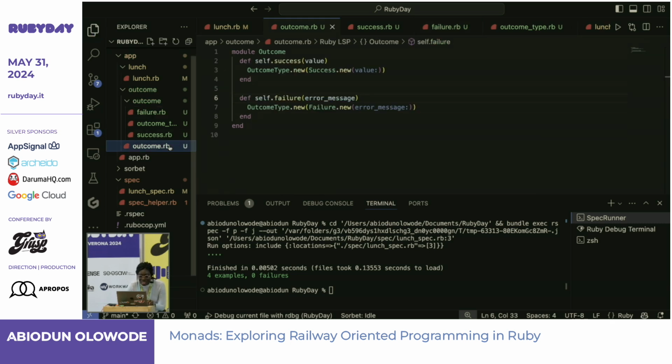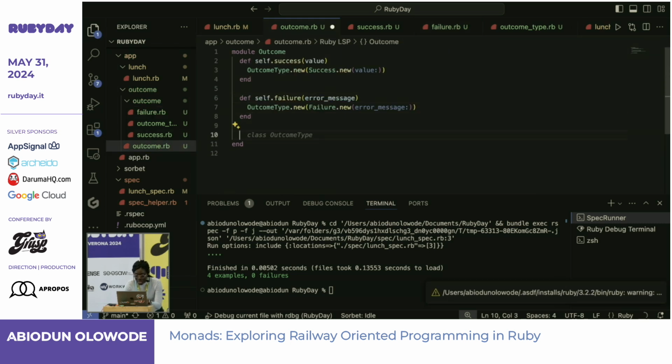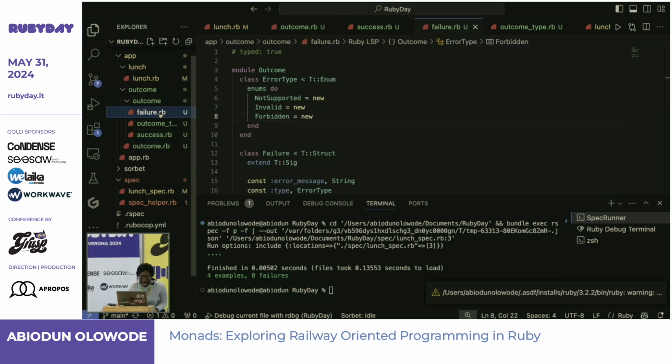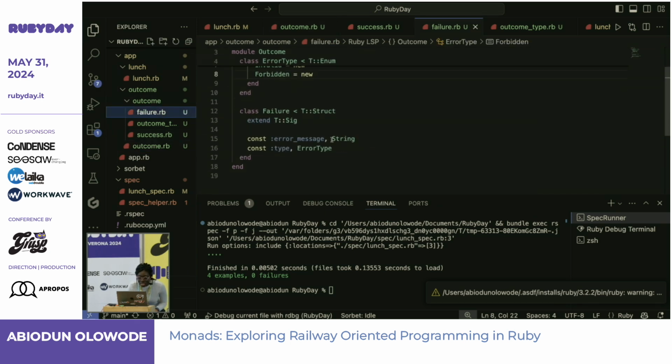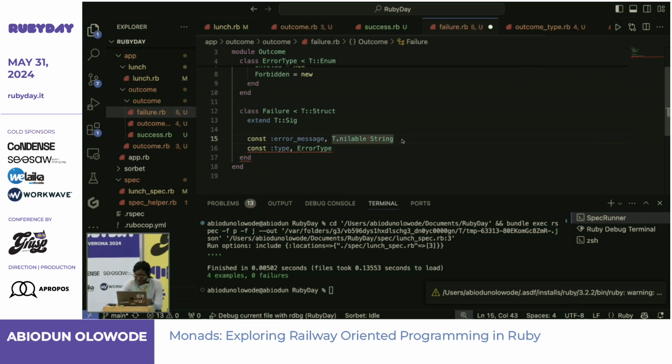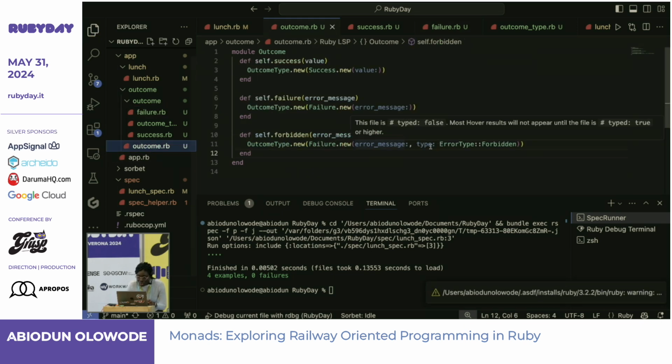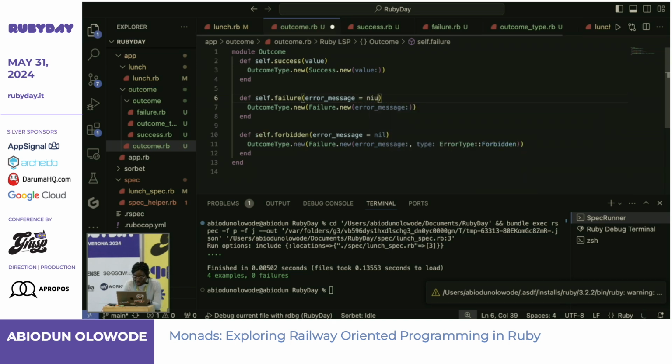And within our outcome now, we can also have a forbidden method, maybe, so that here, where we have, remember that in our failure, this is not nillable. So what if we made our error message nillable? Because maybe we could have a default based on whatever it was that we chose. So error message here is nil, and error message here is nil.